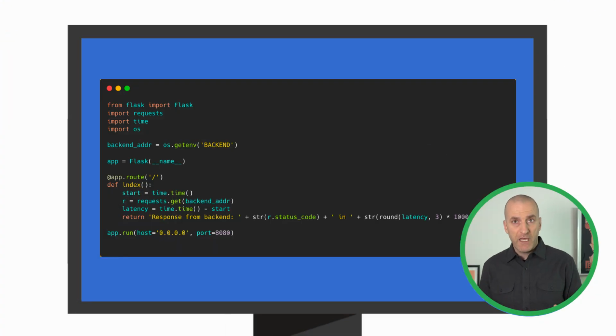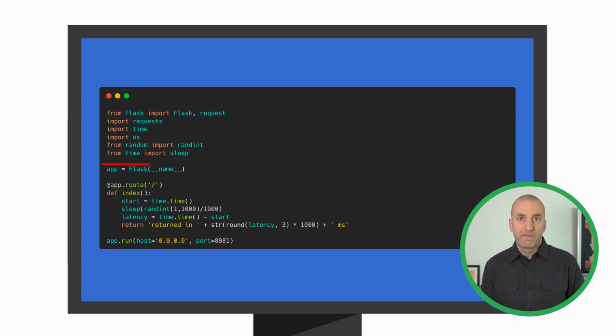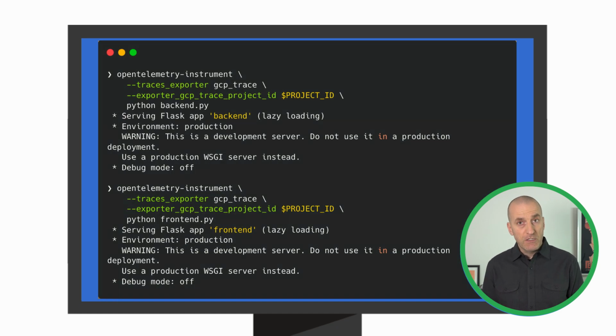The front end of our application is written in Flask, and it uses a request library to make back-end calls. The back end is also a Flask app. When it receives a request, it does some processing before returning a response. To use automatic instrumentation, we can run both our front end and back end using the opentelemetry-instrument command. The command will try to automatically detect packages used by our code and apply automatic tracing instrumentation on them. We get distributed tracing exported to CloudTrace without having to make any code changes.